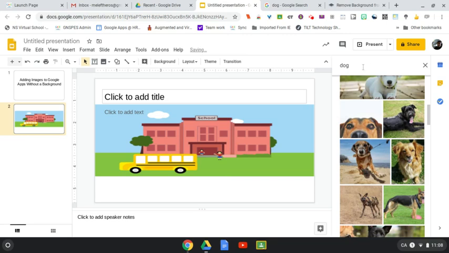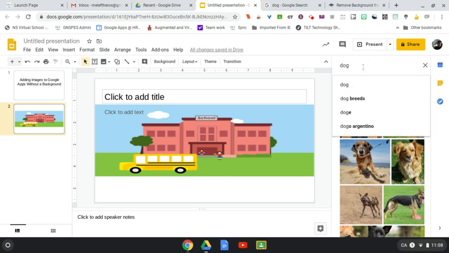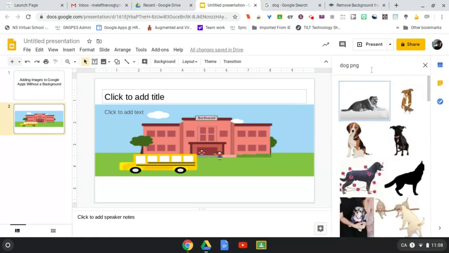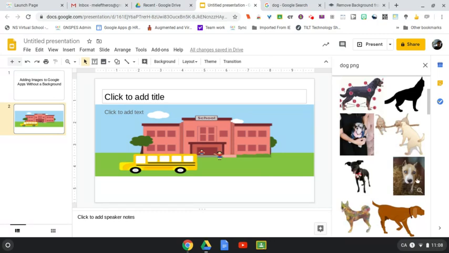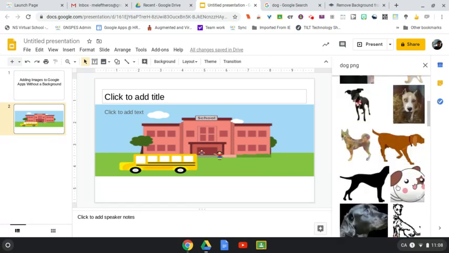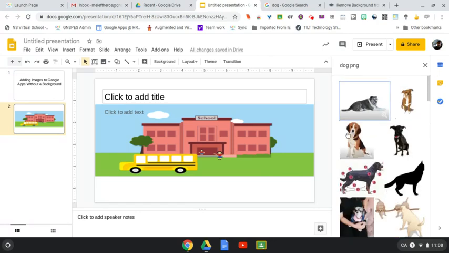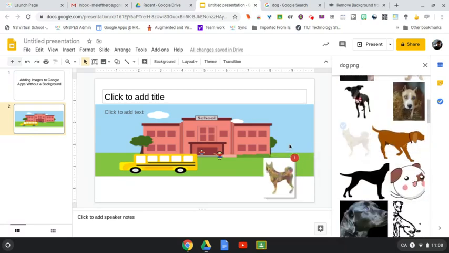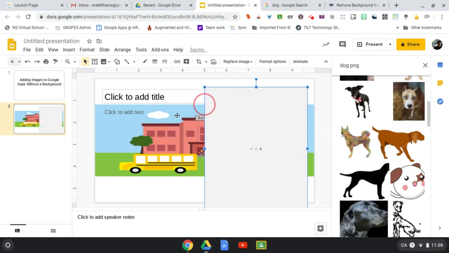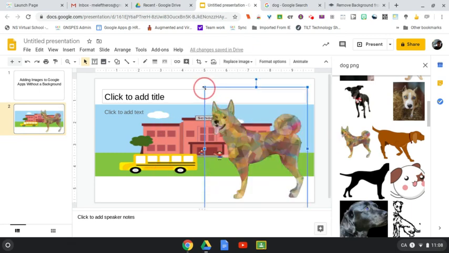One thing you can do is search up, in this case, dog, put a space and type in PNG. What that will do is give me images that have the background removed. Now, still in your search, you will find some images with backgrounds in there. So if I want to use one of these images here, I can drag that image over and that dog will appear and it will take the background that is already on my screen.